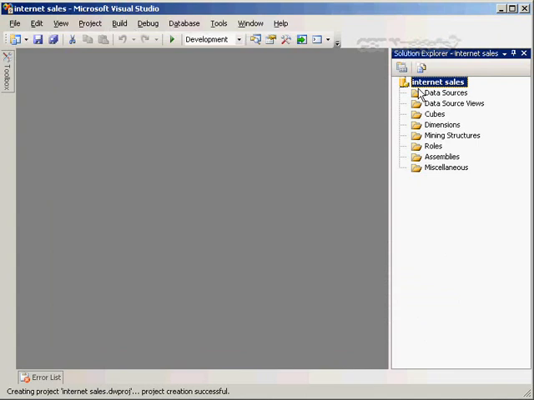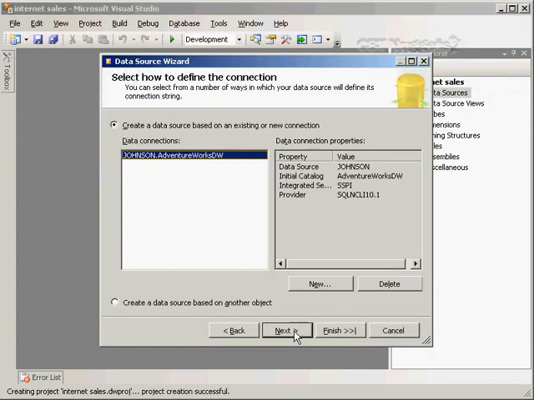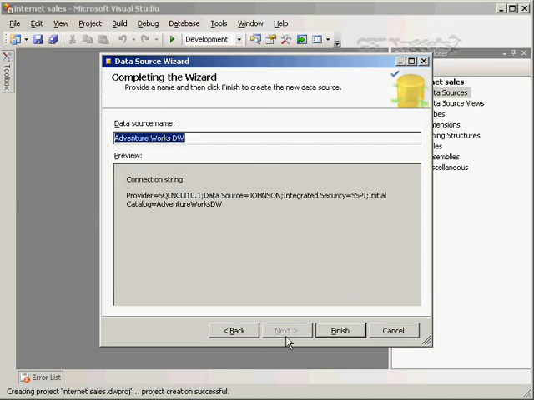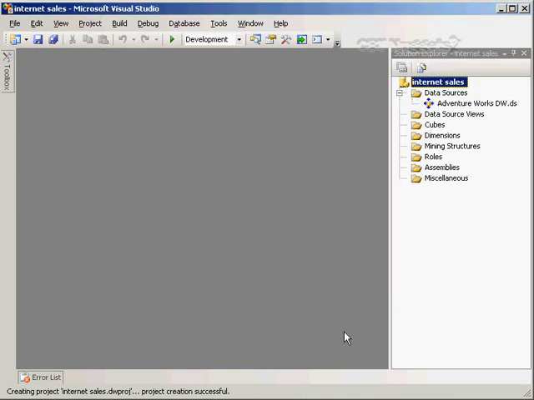And what we're going to do here is first of all make sure that we've got a data source. So we can right click on our data source, say new data source, go to the next page, and here is our AdventureWorks DW connection. So we'll hit next. We'll use our service account, hit next again. We'll just stick with the default for the data source name and hit finish.